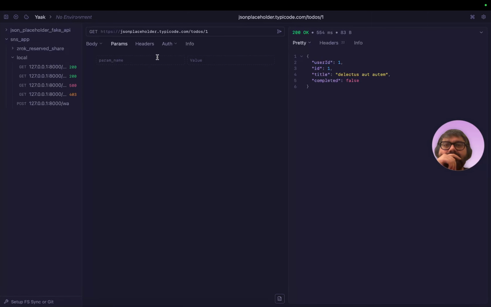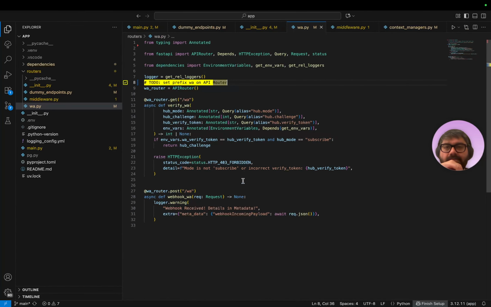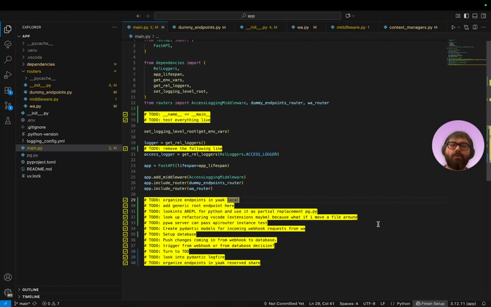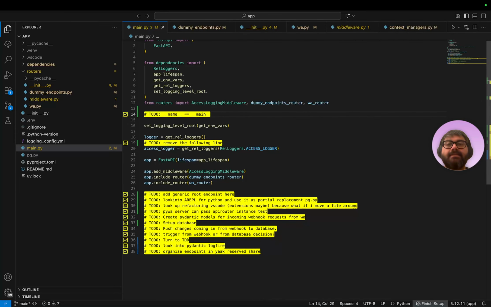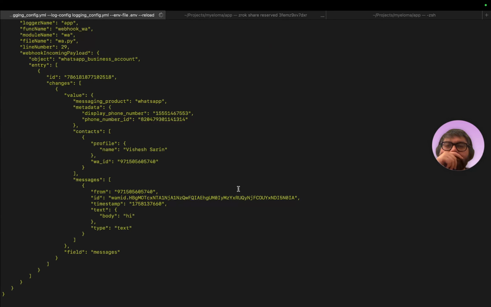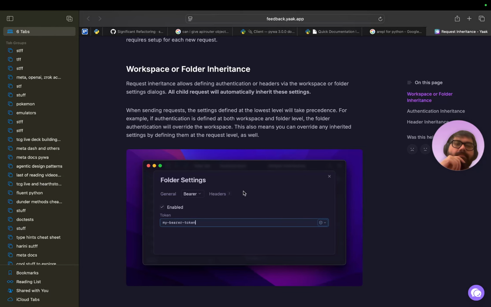So yeah, testing done. I think we can remove some to-dos here. Organize endpoints in Yakyokel. We did that. All of our current endpoints have been hidden. All of this, I'm just going to leave it there. Test everything live. I did that. Yeah, I think those were the things I did mention I'll do.